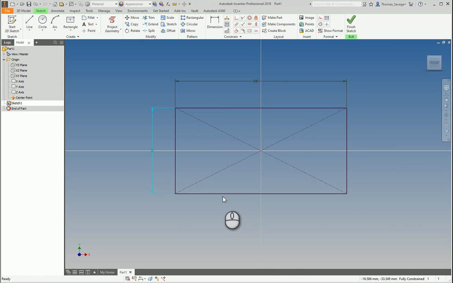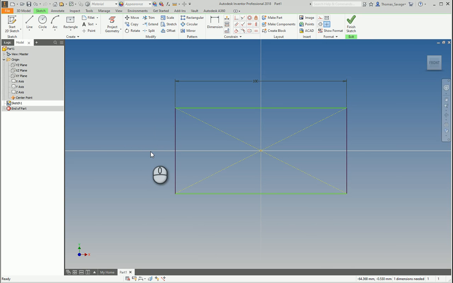Now as you can see, the lines have gone purple. This means that our sketch is fully constrained. You always need to have a fully constrained sketch. Always. And if you see down the bottom here, it says fully constrained. If I go back to the 50, delete it, the lines have gone green. And down here you'll see one dimension needed.